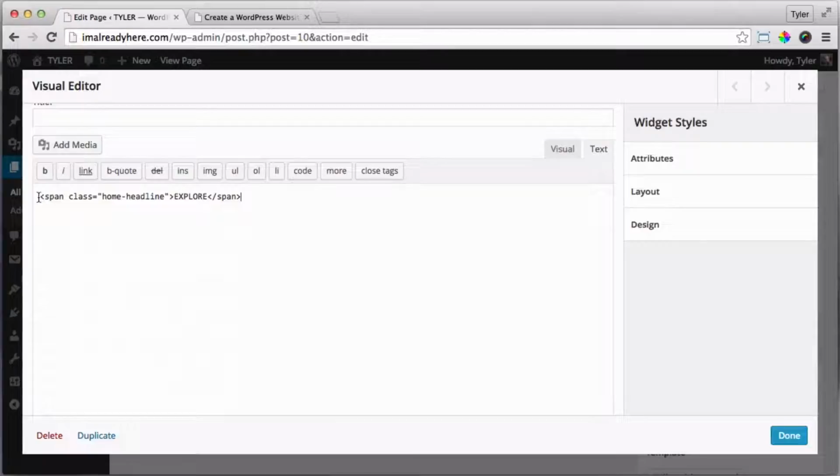So this beginning span marks the start of the text that we want to control, and this end span ends where we're ending the control. So we're controlling everything in between these two spans. So we're controlling this explore text. Now in order to control it, we need to name it something. So we're naming it, the class is equal to home headline. And it's really easy. So let me give you another example.